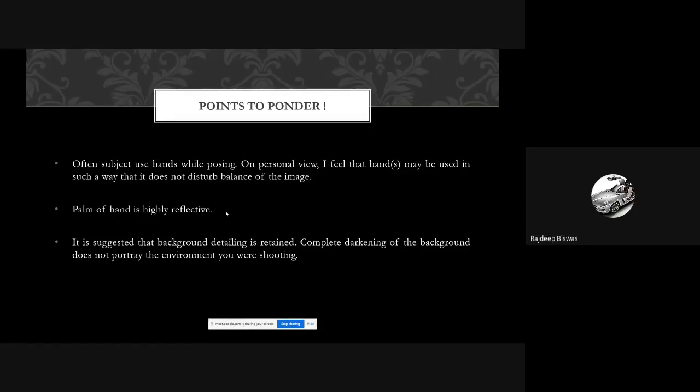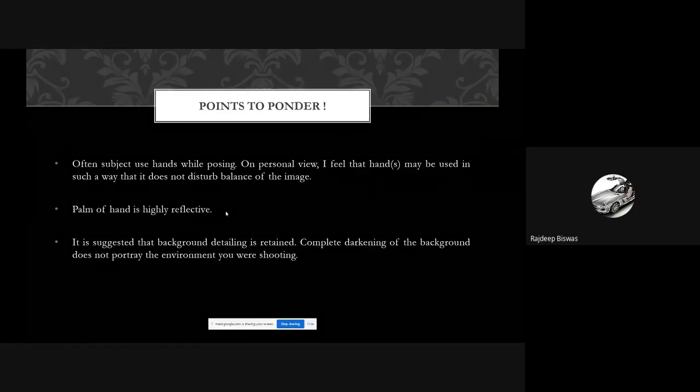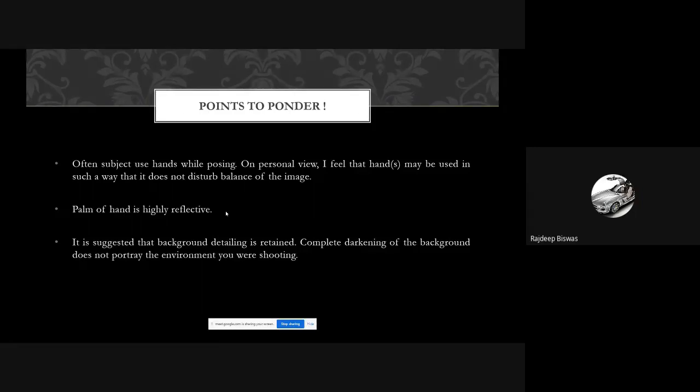Many a times I've seen photos wherein the subject is holding her hand in such a way that it seems like she's punching her own face. Just try to visualize that, holding like this, it doesn't look good, my friends. So if you're asking your subject to use her hand or his hand, try to use it in such a way that it does not disturb the balance of your image.